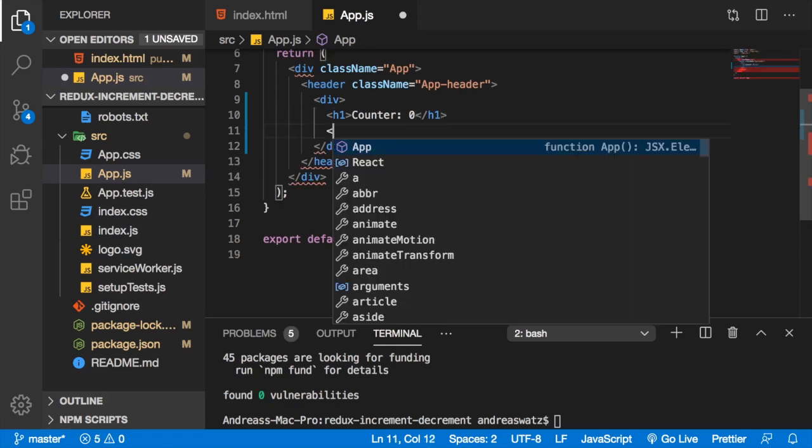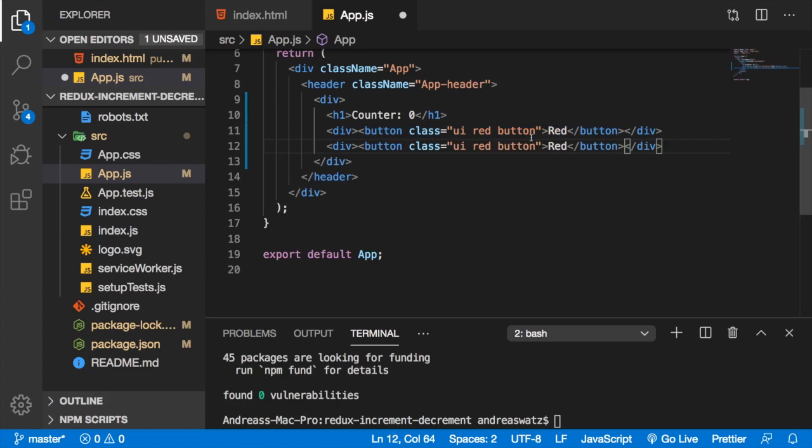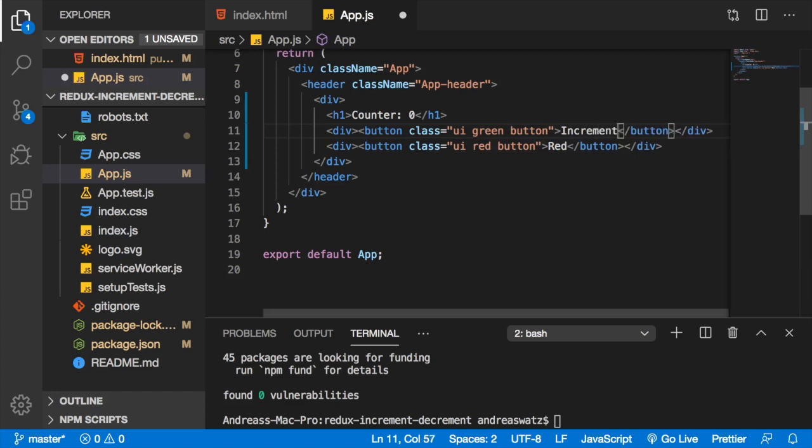Then we're gonna add another div. Like so. And we're gonna copy this div and paste it right under. We're gonna change this red to green to have a green button, and we're gonna change the text to increment, and we're gonna change the red button's text to decrement, like so.